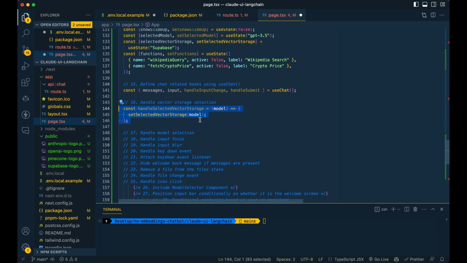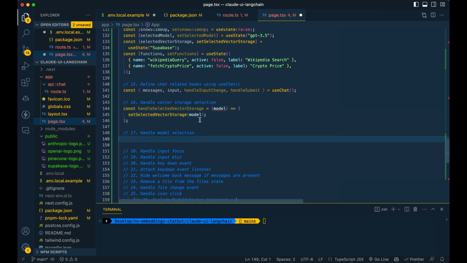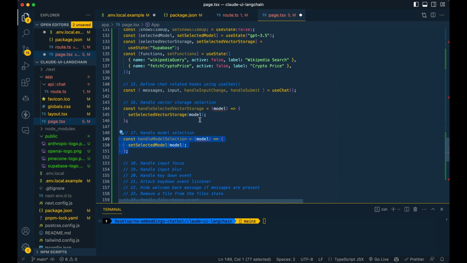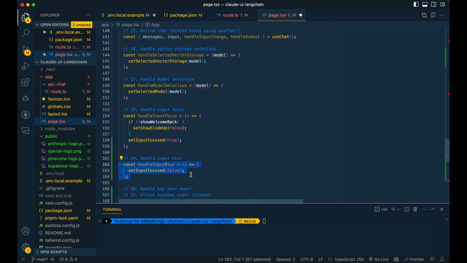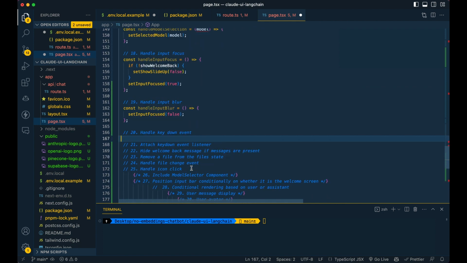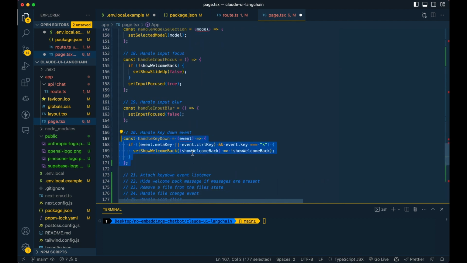Next we're going to be simply handling the vector storage selection, whether it's Supabase or Pinecone, and a similar thing for handling the models. For handleFocus, like I mentioned, it's going to set the show slide up on whether the functions are there or not, and just handle the focus for us. We're also going to have one to handle blur. A lot of these are pretty self-explanatory, so I'm just going to run through these.